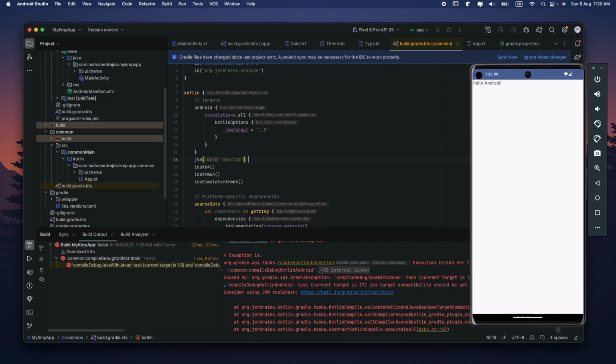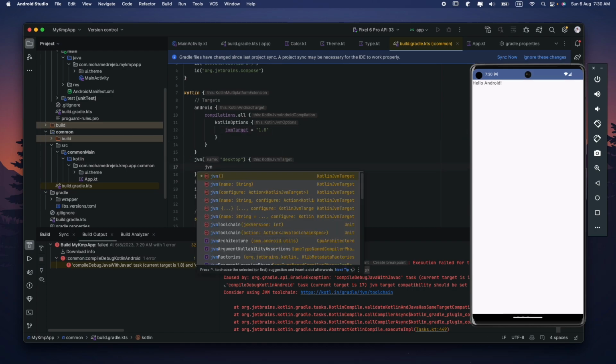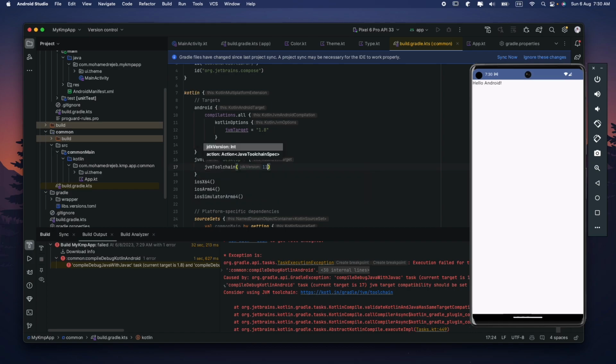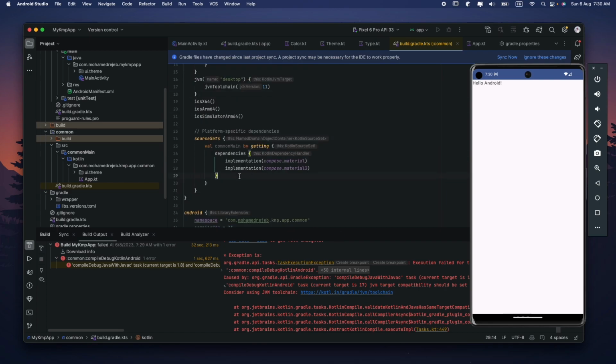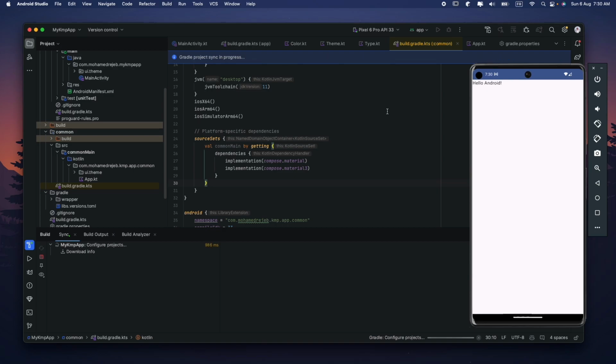Also for the desktop, I'm going to add the JVM toolchain and specify the JDK version to 11. So we can work with any Java version from 11 and above. For the desktop, we can't just specify Java 8 because it's not supported. This is the minimum Java JVM target supported by Compose Desktop. So let's sync and try to run the project again.